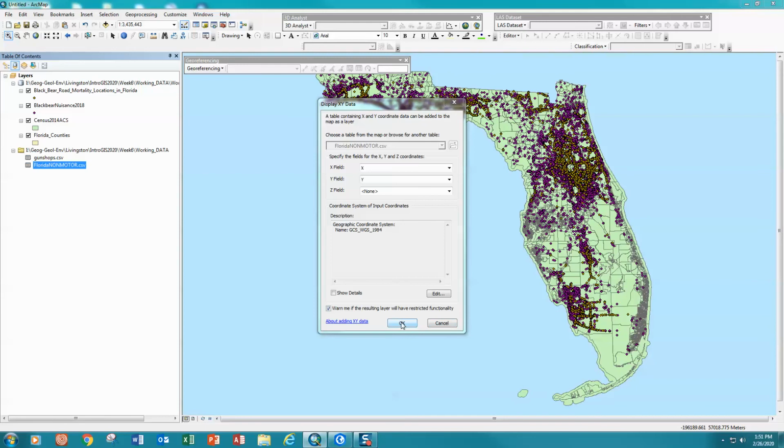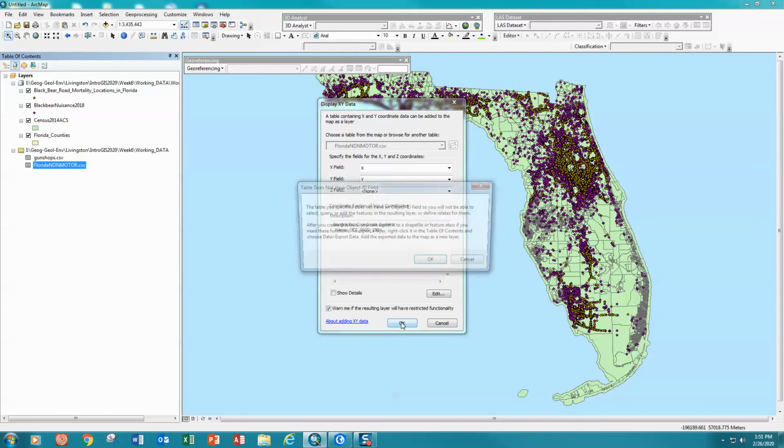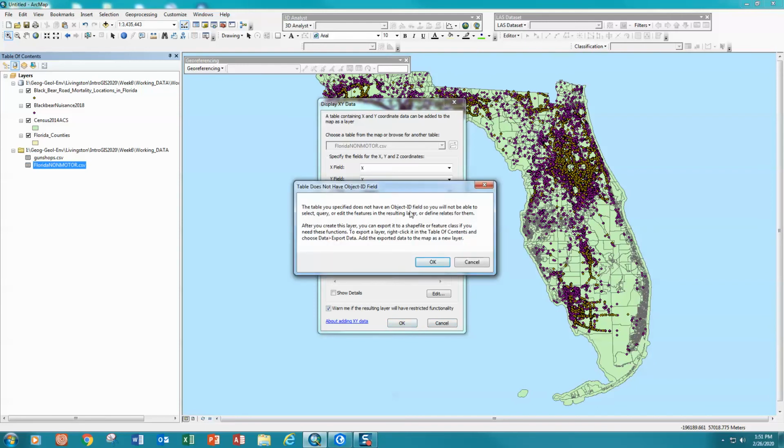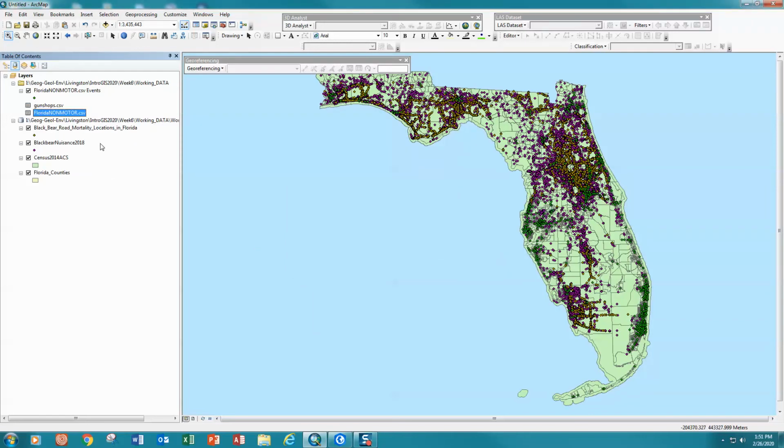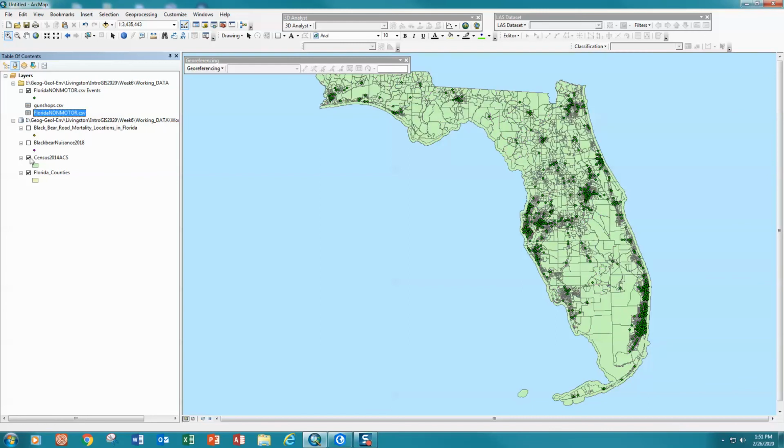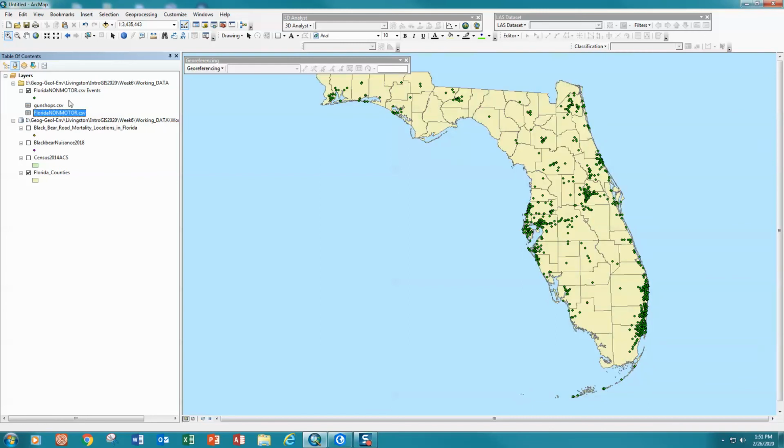And we'll click OK again. And you'll notice that it says it does not have an object ID field. In ArcMap, it's simply making what we call an event theme. That is a non-permanent visualization of tabular data. And so I'm going to hit OK. And I'm going to turn off my other point features. And we'll get to see these are in fact the non-motorized events. That is, this is a car hitting a person.